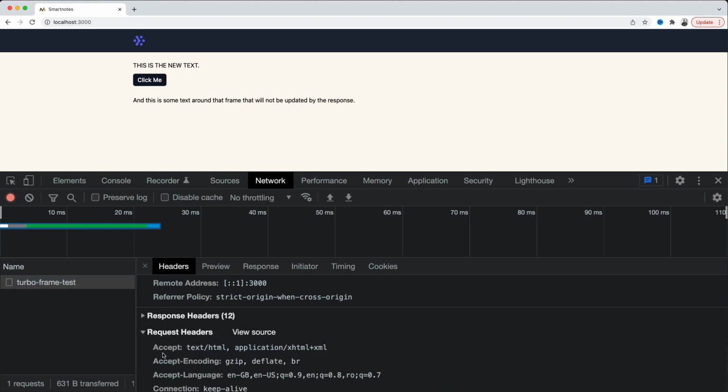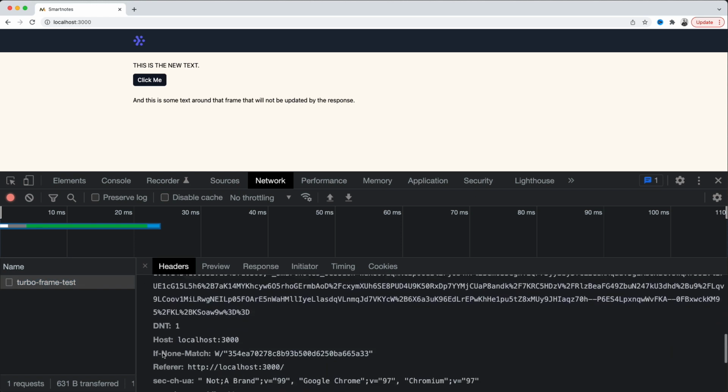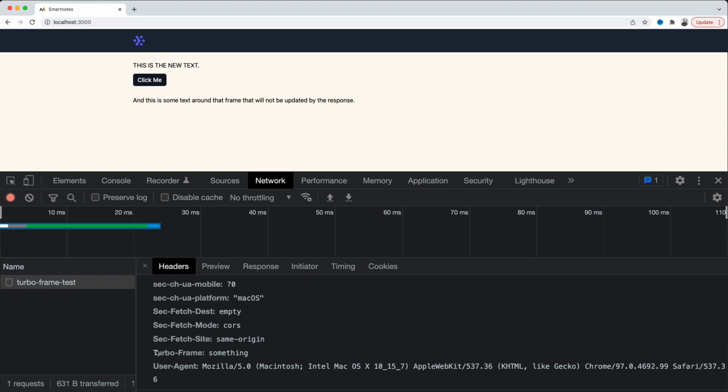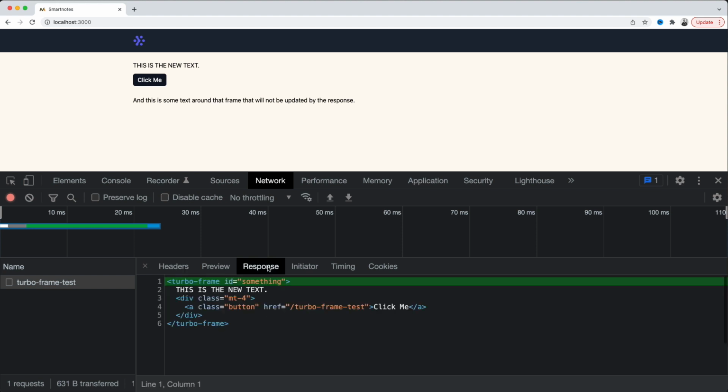You'll notice that requests scoped to a Turbo Frame have a Turbo Frame header with the ID of the frame. And if we take a closer look at the response, we'll see that it contains just the contents of that frame, which is a lot faster than sending the entire page over the wire. So we can render just a specific part of the page that we need to get faster updates.